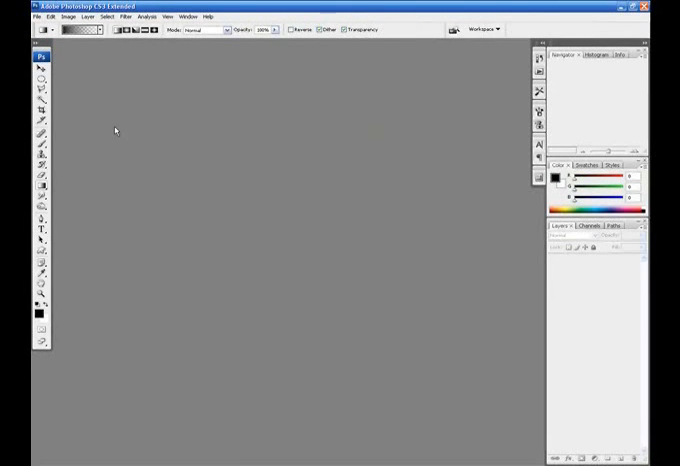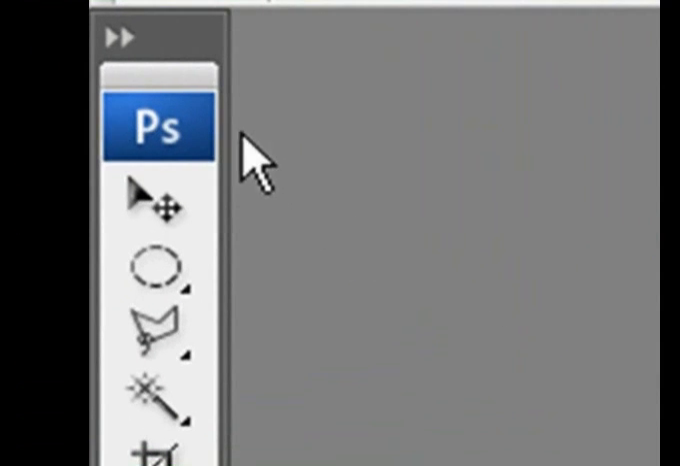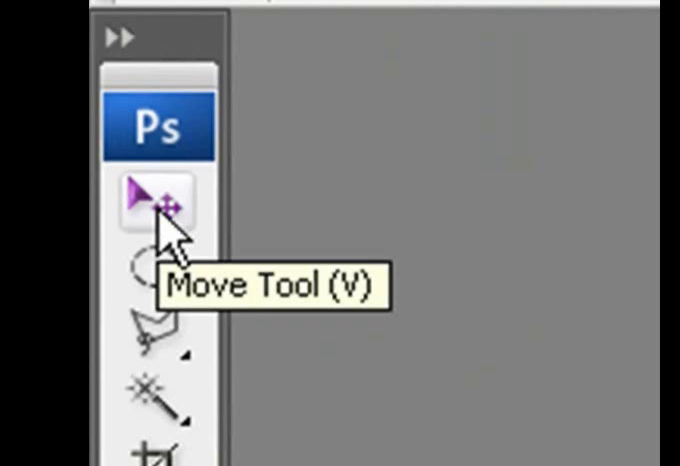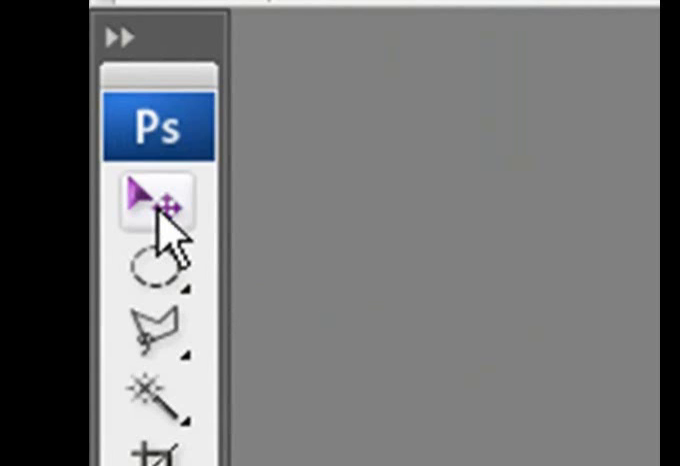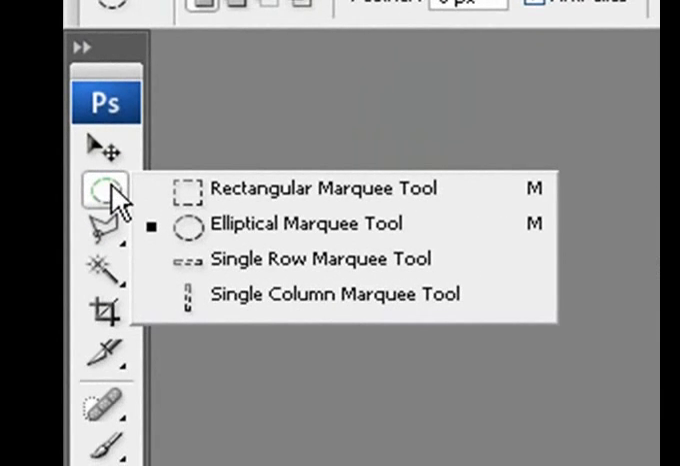Now we're going to hold our cursor over one of the buttons, and you should see a tooltip appear that tells you the name of the tool and its keyboard shortcut. So if I hold my cursor over this move tool, it'll say move tool, and the letter in parentheses is actually the shortcut to the move tool. As you can see here, all of the marquee tools have a shortcut of M.